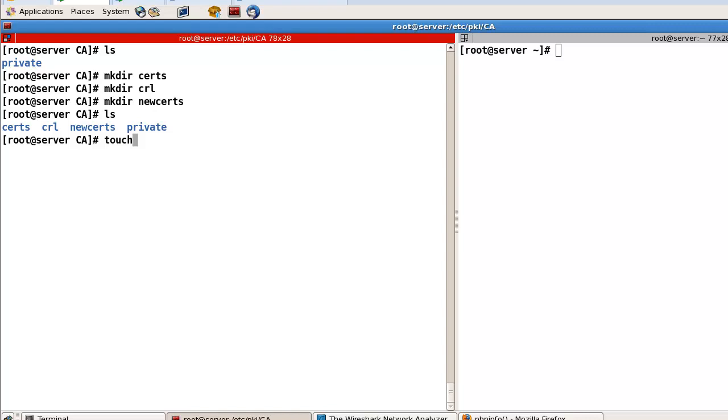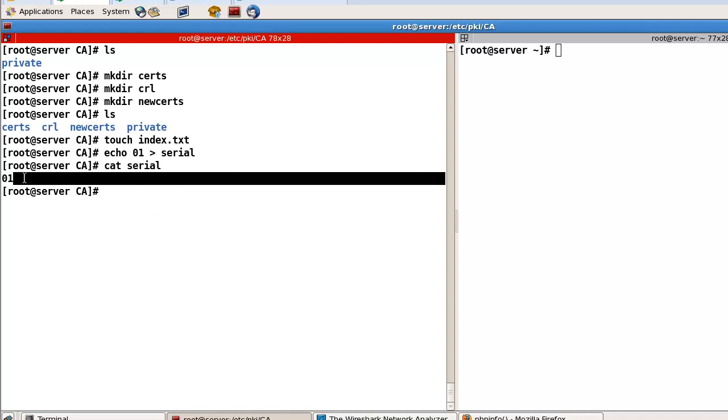And after that, touch the index.txt file. This file will be the database to include some information to make a certificate. And after that, echo serial. So now this one will have 01. The first certificate will be 01.